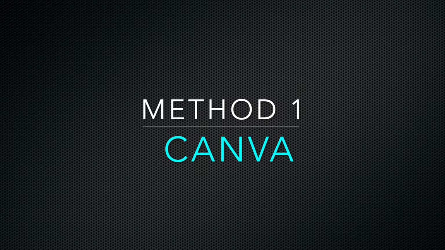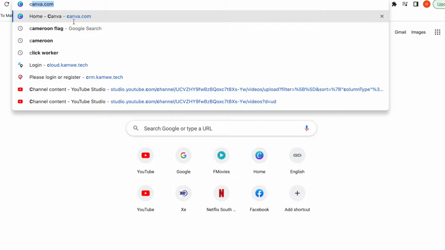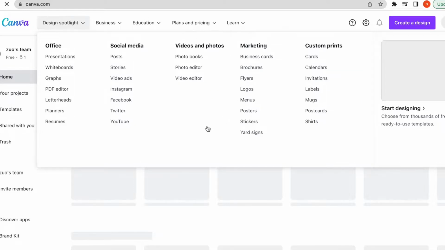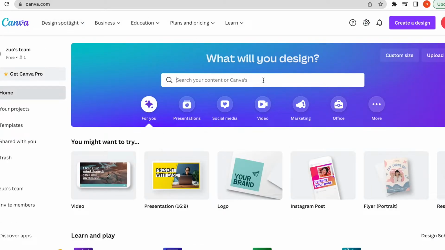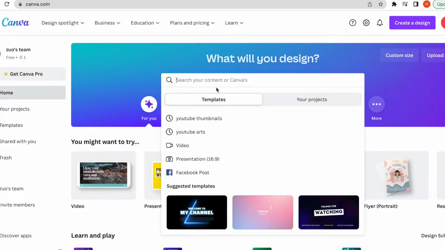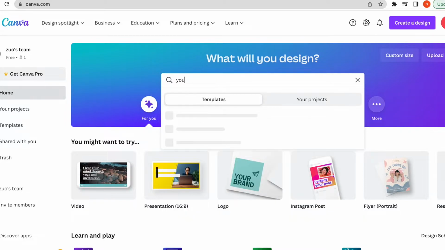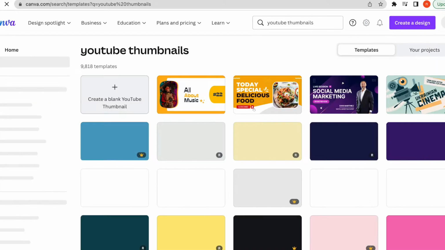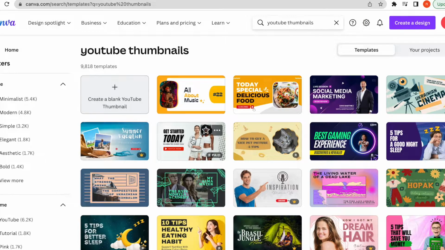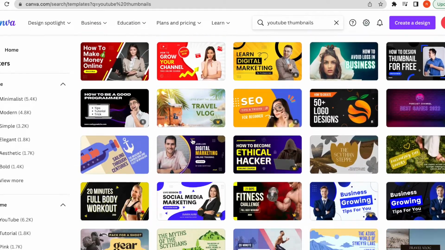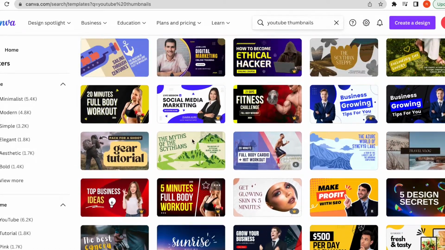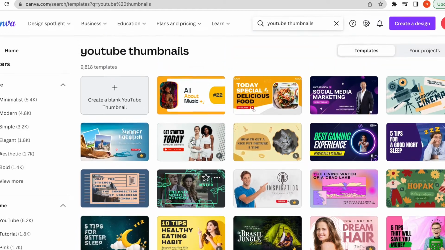Moving on to method number 1, I am using Canva to design my thumbnail. First thing first, you open Canva and you want to go ahead in the search bar and type YouTube thumbnail or YouTube artwork. Once you type it, a list of templates is going to pop out. You can use already designed templates, or you can create your own template. Yes, you can create your own design from scratch.